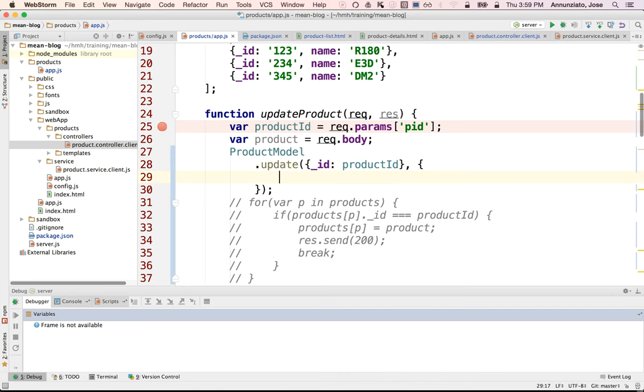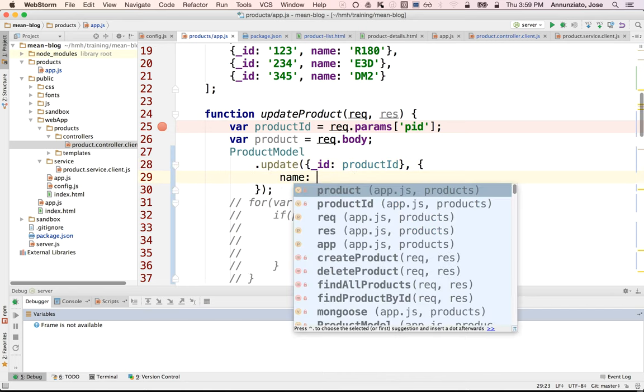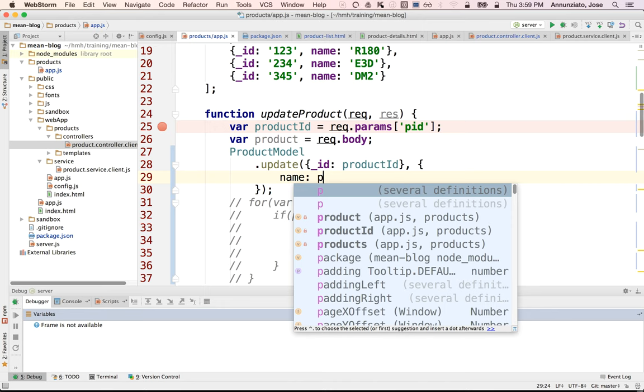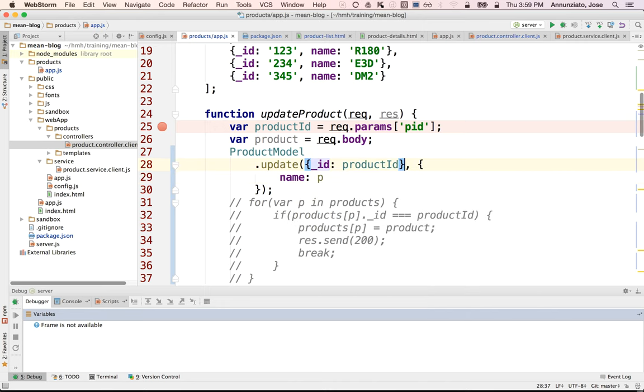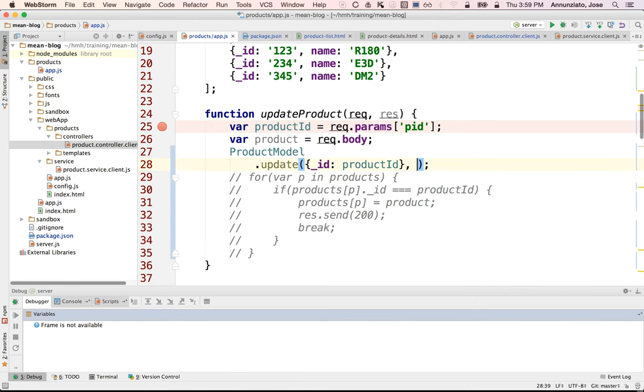In this case, for now, we're just going to update the name field. Or if we want to update the whole thing, notice that this object actually matches exactly the schema of this product. So we could just say product. All the fields match. Name matches with name, created would presumably match with created. That's actually very convenient. So this says that the name field will be updated with a new value of the name field.